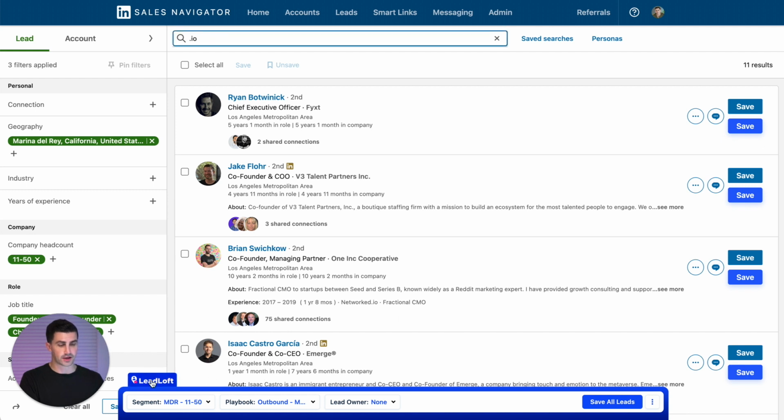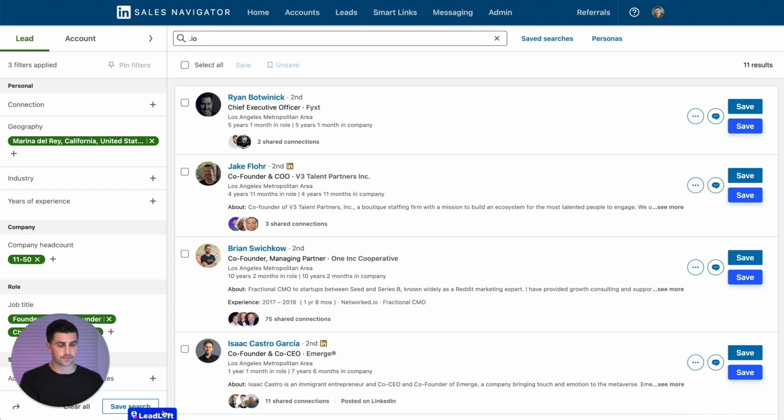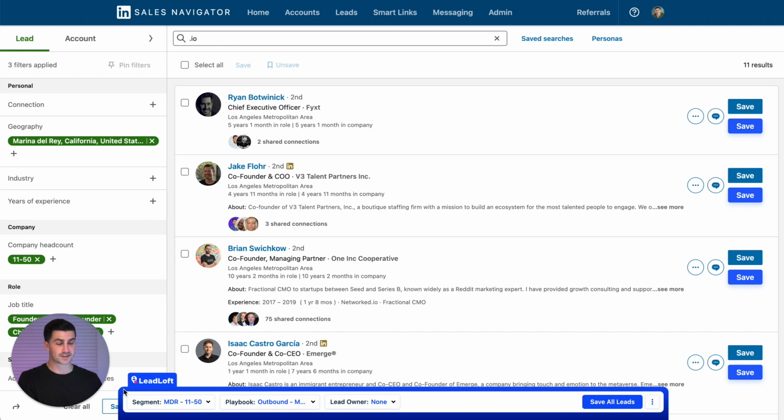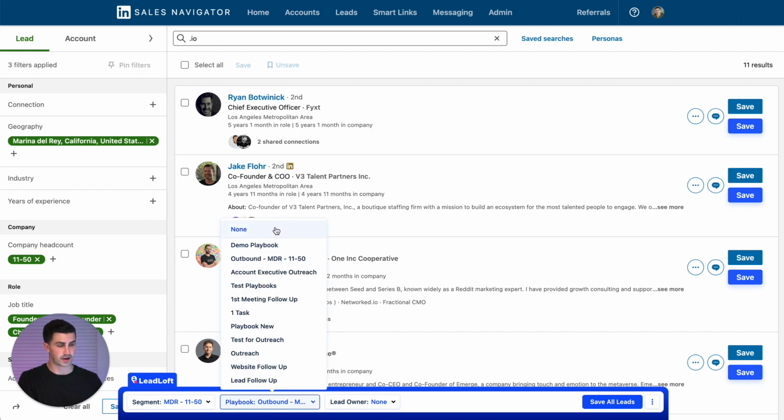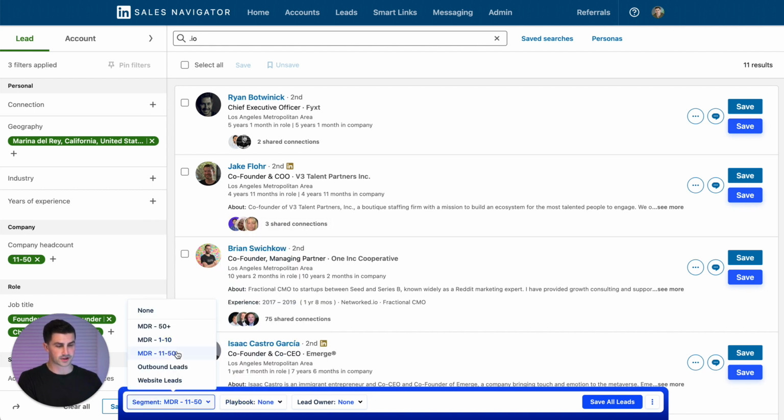So if I want to hide this, I can just click the Leadloft logo. If I click it again, it opens it up. And if I want to save a lead, what I can do is go, say, playbook none. We'll select our segment, MDR 11 to 50. Find somebody we want to get in touch with, like John here, and just click save. You can see here, V3 Talent Partners Inc.